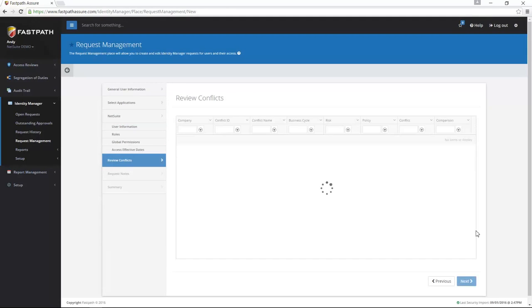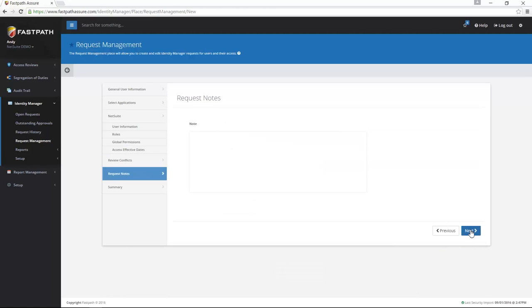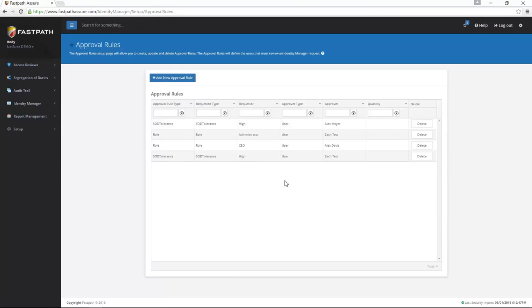At this point, I can hit next, and it will show us the SOD risks that are going to be created with this new access. There is a tolerance within the system, so only certain users are able to either request or approve high-risk access. It's a preventative control to make sure that no risks are created without review from a manager or from a department head. So we can add notes so our manager will understand why the request is being made, and then we'll get a summary of that, and we can submit that for approval.